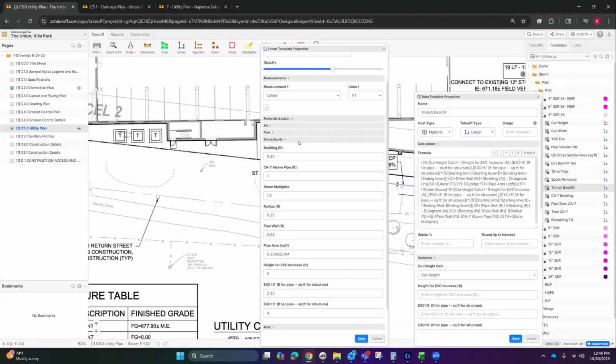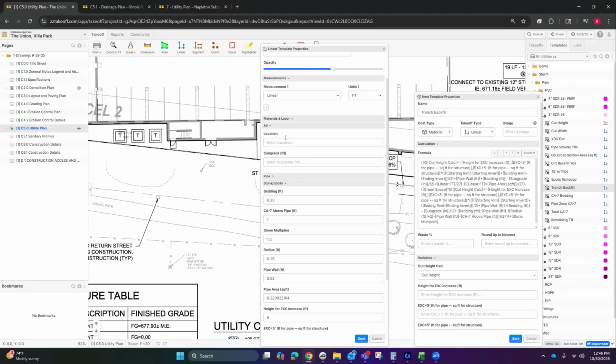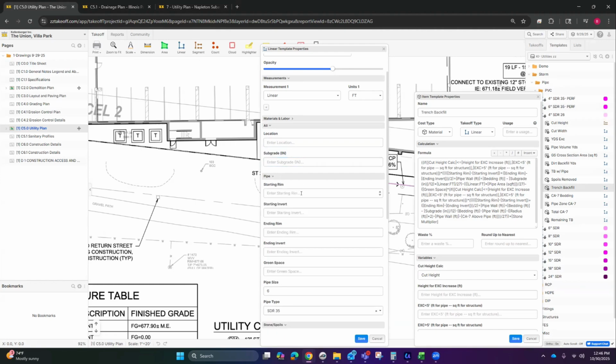And I've also built in, sorry, I should have opened this up. I have these other custom properties where I have location. That's where I would put in from 1 to 2 or whatever. And then I have a place for subgrade, how much, because obviously we're given rims, so you take that off. And then that's where we put in these items, Jake, that you were just talking about: starting rims, starting inverts, and so on.